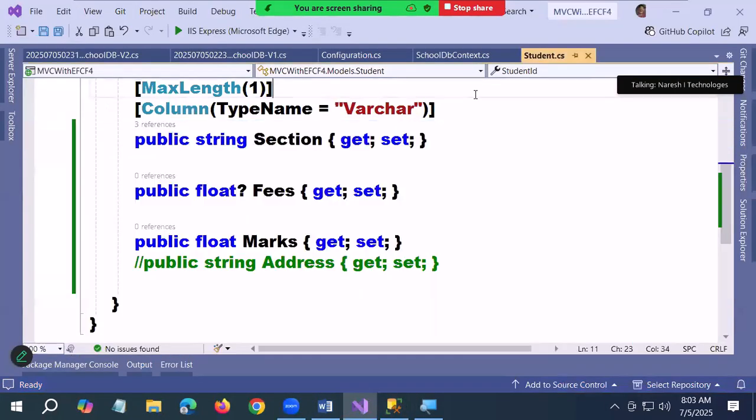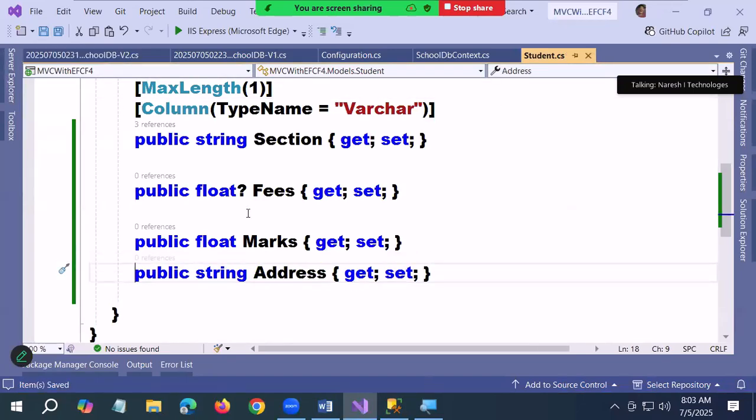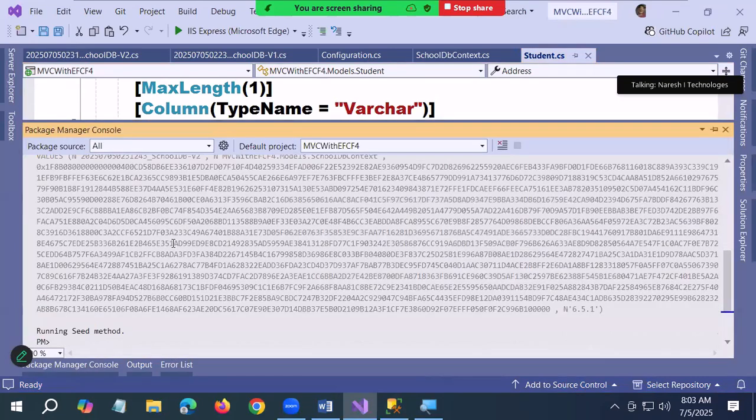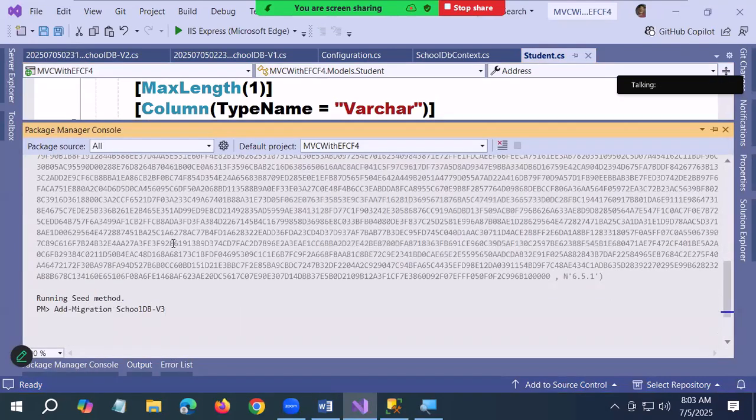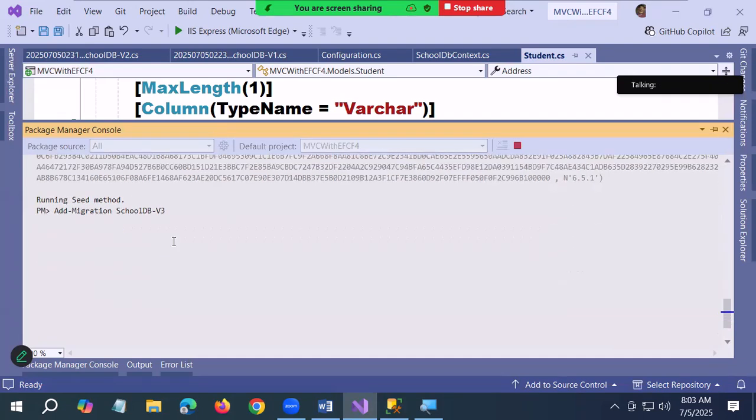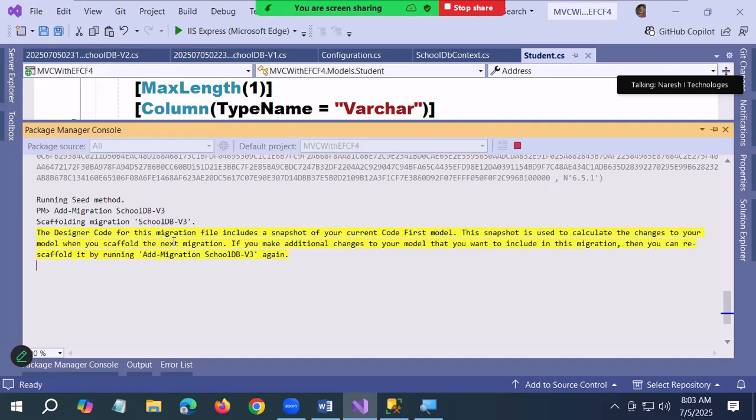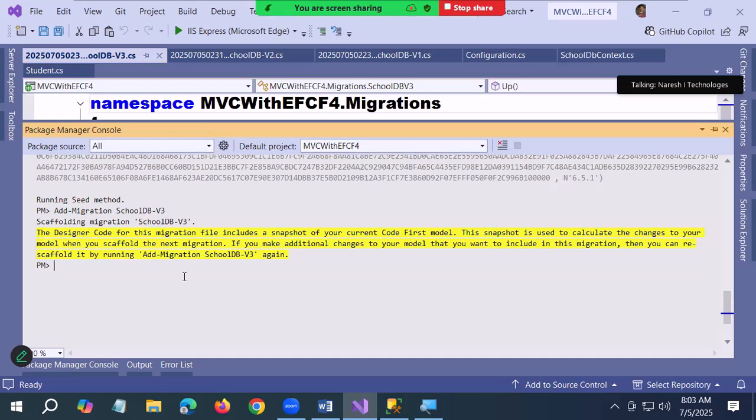Okay. Now tell me, can I make my new change and can I create a new migration now? I can add a new migration, V3. Because that is applied, it will create the new one. That is applied now, so it is creating the new one for you. At least a new migration is created.